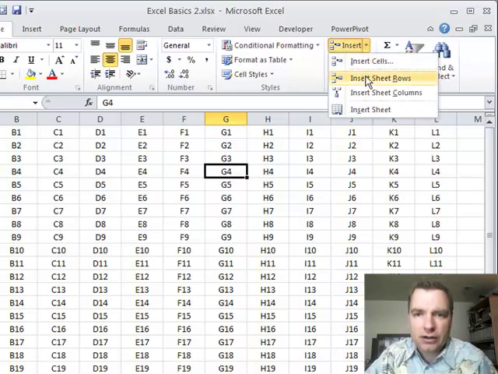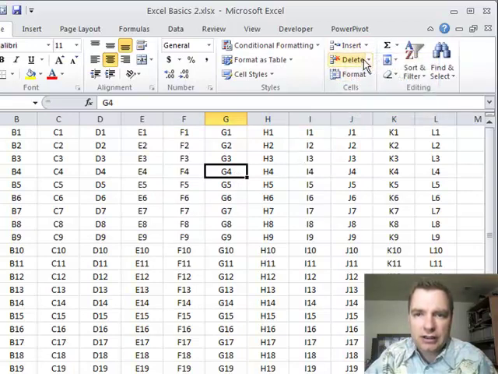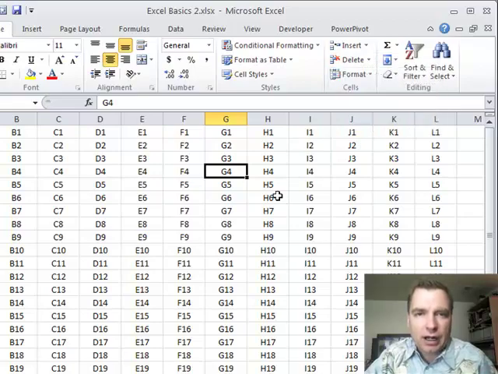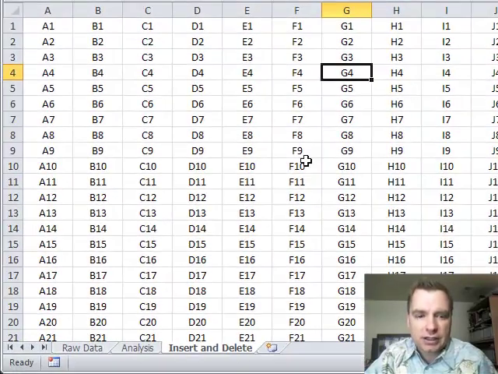You'll notice here there's a way to insert a sheet and there's a way to delete a sheet. That works, but again, what I usually do when I want to insert sheets is work down here with these tabs. There's a bunch of things we can do with tabs, and we'll start talking about tabs next time.